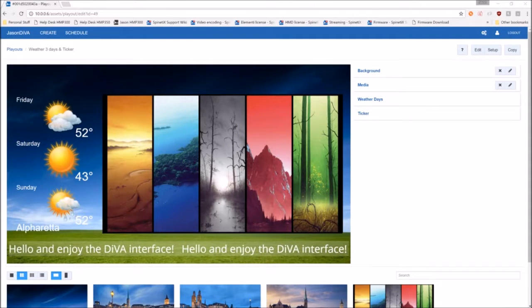So now you've created some basic content in Diva. The next step is to customize some of these playouts. So now what we're looking at is the playout that we made in the introduction video for Diva. And now I'm going to make some changes to this. I'm going to add apps to it, and I'm also going to change around where these apps are positioned.